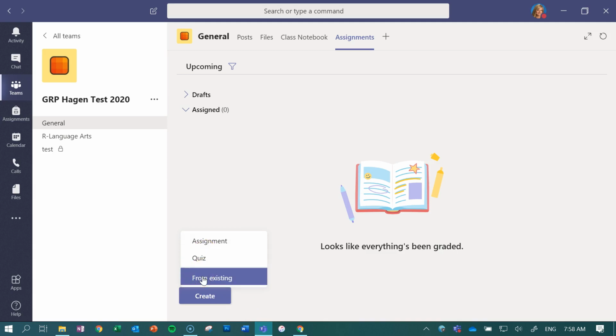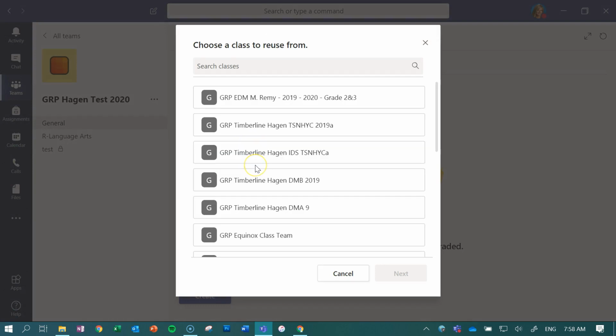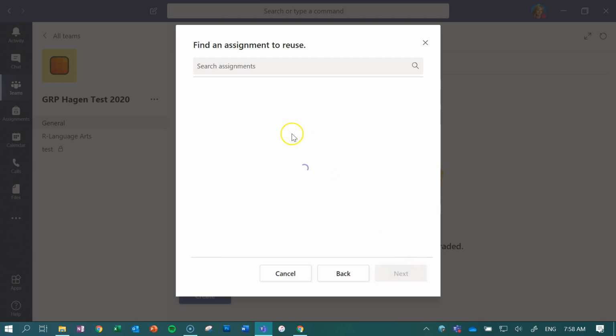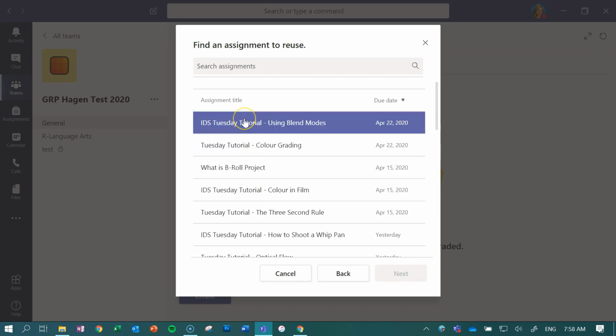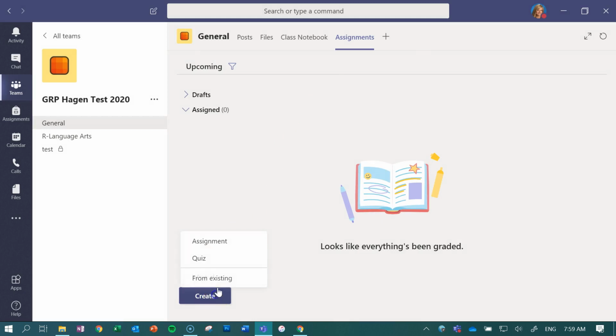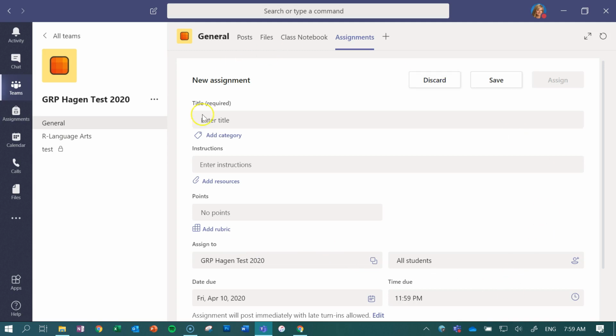So for me, I assign blogs and Tuesday tutorials for my media class, and instead of recreating those every single time, I can just go into here and select those assignments that are already created and then just duplicate them. And the last thing that you can do is create a brand new one. What this does is pop up a window with some fields or some lines that you need to fill in. Pretty simple.